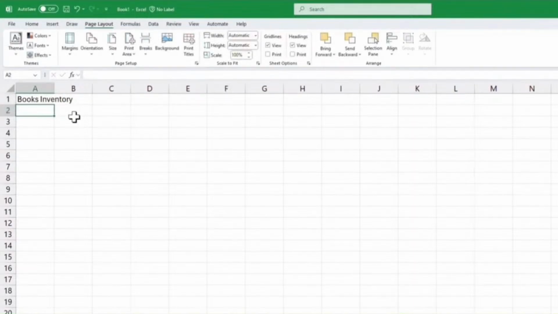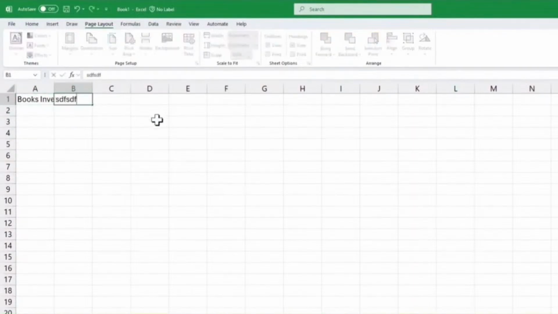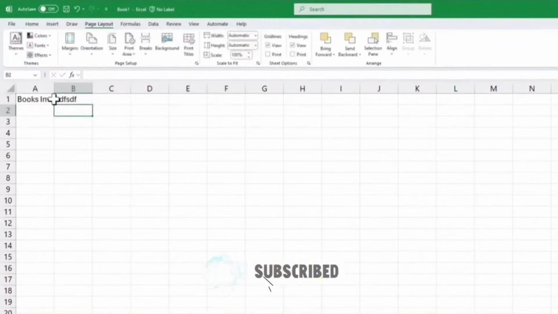And I have successfully entered my first data into this spreadsheet. Now it looks like these words Books Inventory are spilling over from A1 into B1, but that's not true. Both the words are in cell A1 only, and cell B1 is empty. Select B1, type anything and hit enter. You'll see cell A1 still has the data. Let me press the delete key and clear the data from cell B1. So no need to worry if your text is too wide to fit in A1.